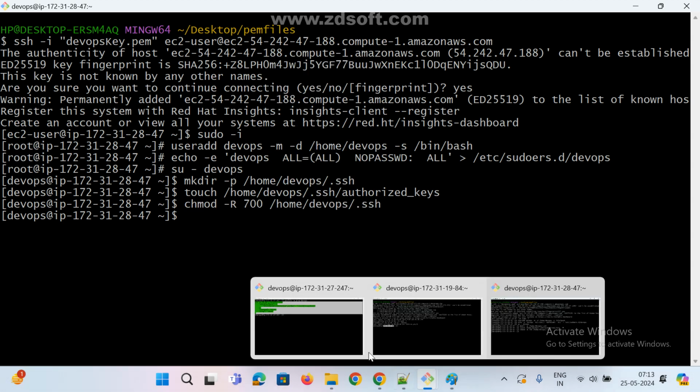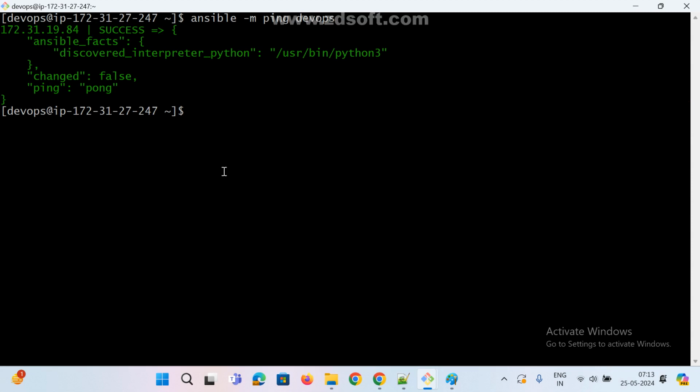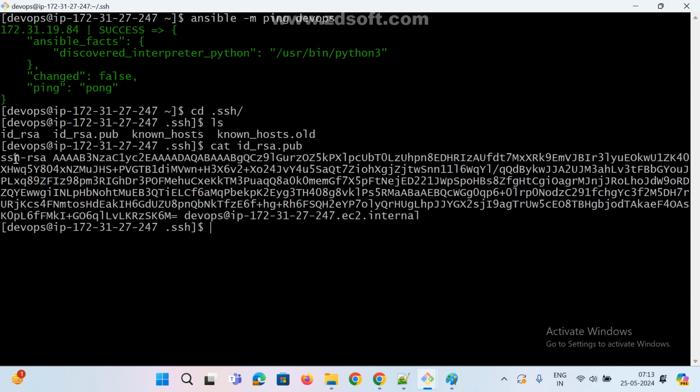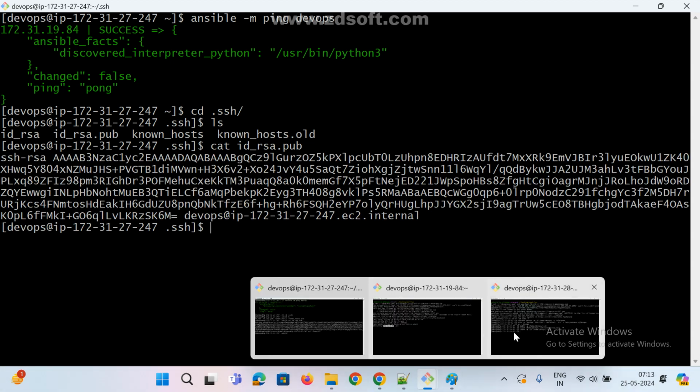So we need to copy the key, right? Now go to your server machine. This is the server, right? cd /etc/ansible, not here. Where is the ssh file? cd .ssh, right? Under .ssh, cat id_rsa.pub, only the public key. Don't copy the private key. Copy this one.